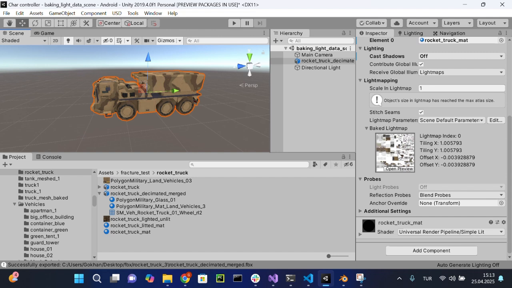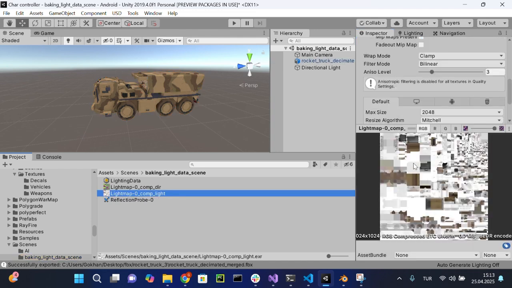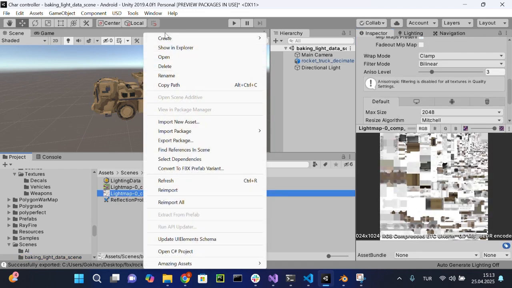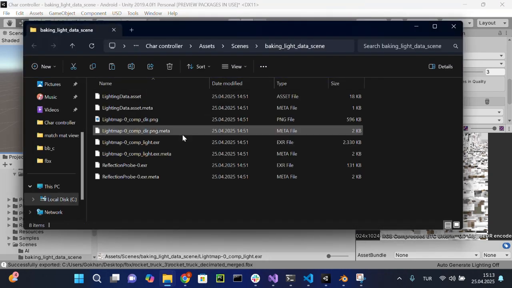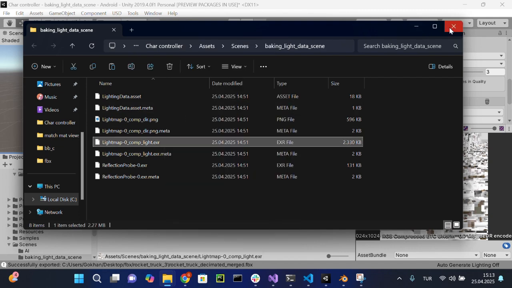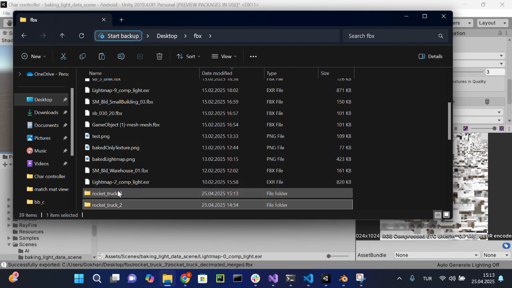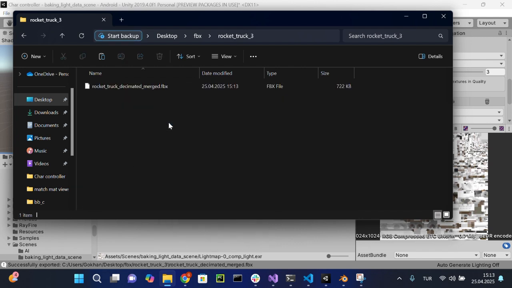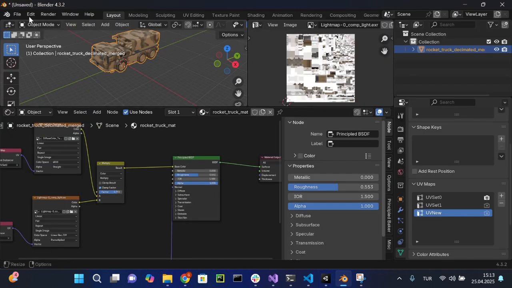Also, we need to export this lighting data. I'm clicking on it. It opens the texture. I am showing it in Explorer, copying it, and pasting it in our folder. Okay. Now we can switch to Blender.